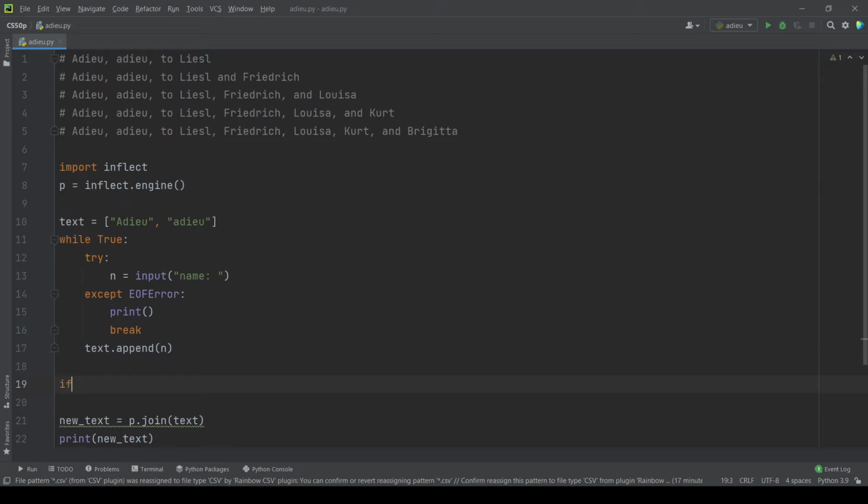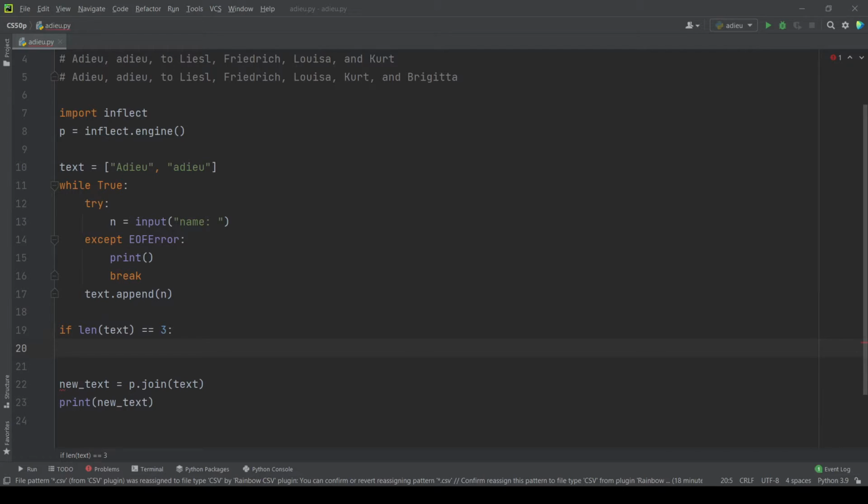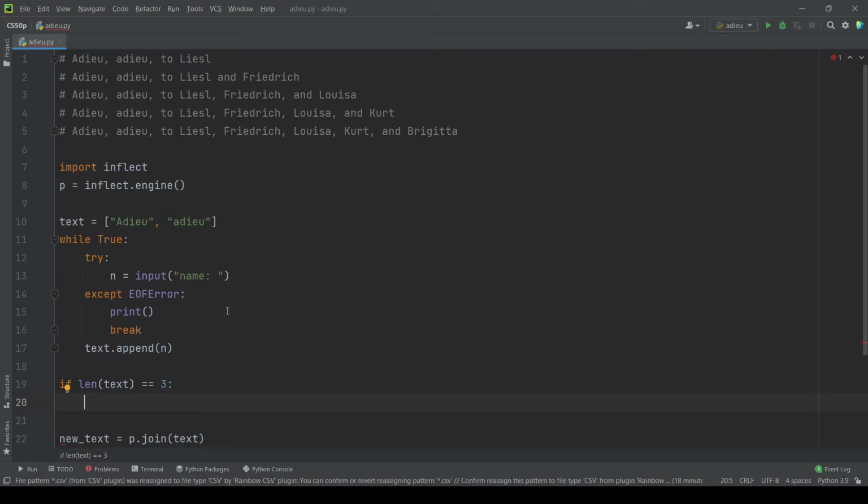So to check for this condition, we will just check if the length of our text list is equal to 3. Why 3? Because it will only be equal to 3 if the user only inputs one name. So let's check if the length of the text is equal to 3. And if that's the case, we want to output our list or join them, then output them like this format here. So there is no "and" here.